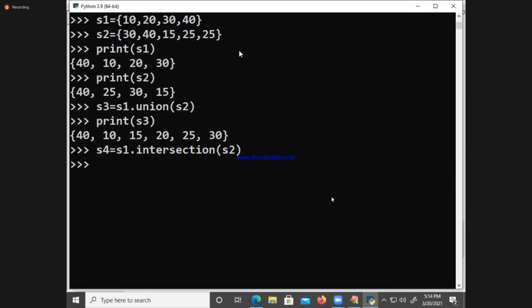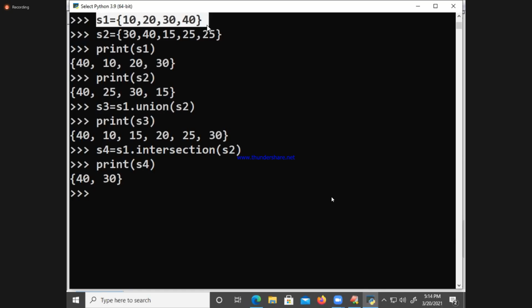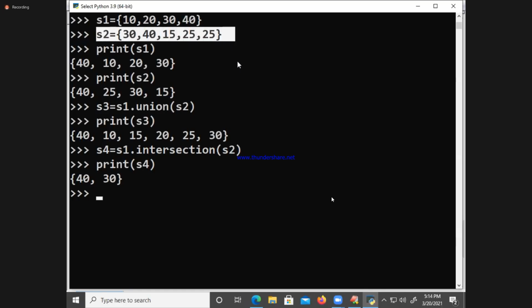Start. Print of what? S4. What is the output, please? 30? Very good. 30, 40. In any order it can come. Yes, done. Next, I want to take only the players of S1. I don't want to take S2 players. Only 10, 20. 30 and 40 are here also there. That is called S1 minus S2.